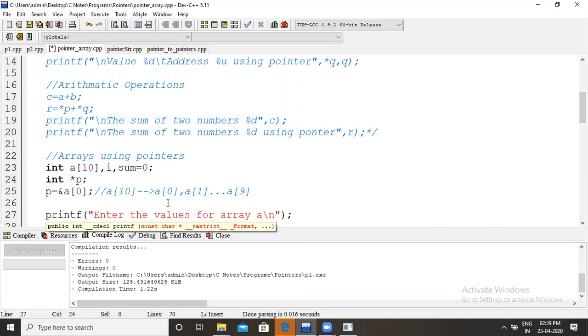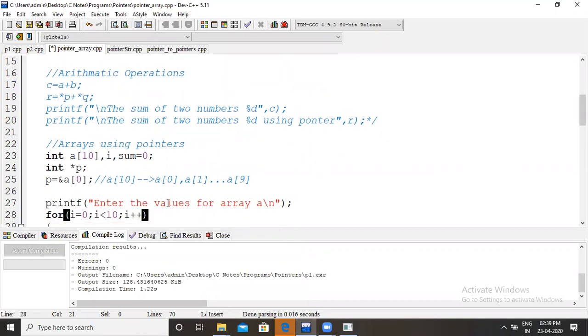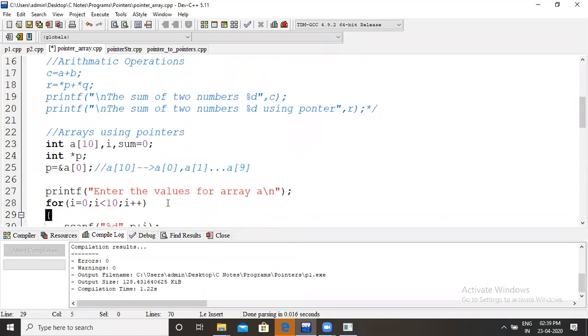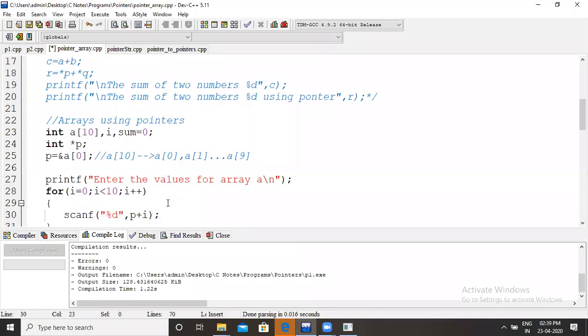Okay, printf, enter the values for array. Next, for i starting from 0, i less than or equal to 10, i plus plus. Next, in scanf we can observe some similar things and some different things. What is the similar thing? Percentage d. Why are we using percentage d? int a of 10 is an array declared as integer, so all 10 values must be integers. That's why we are using percentage d.